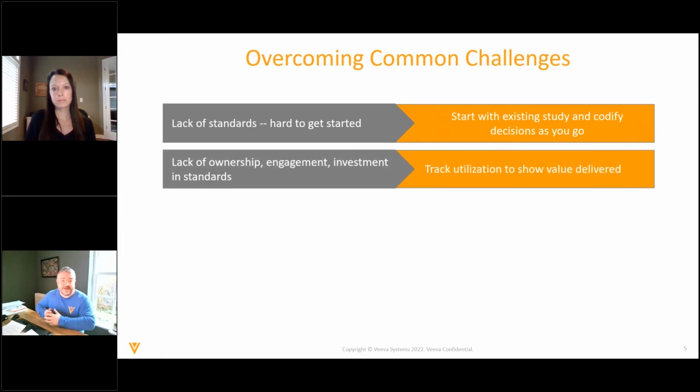A big one I hear about is lack of ownership, engagement, or investment. Well, as hopefully Jen is going to share with you, that's key, because that is what she does, and she makes sure that the whole Lilly organization sticks to it. The way you do that is by tracking utilization, flagging where things are different, and making sure it's actually hard to change from standards. That's where true ownership and executive sponsorship comes in.